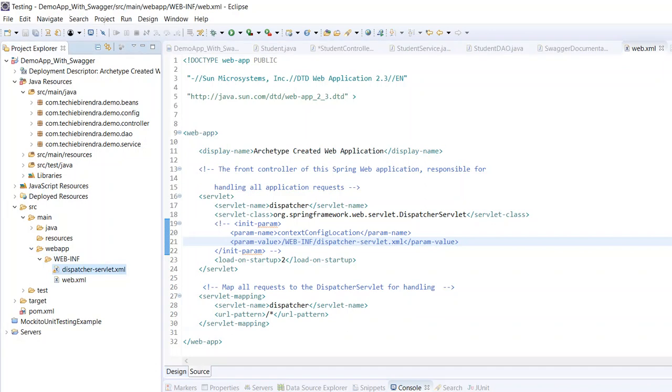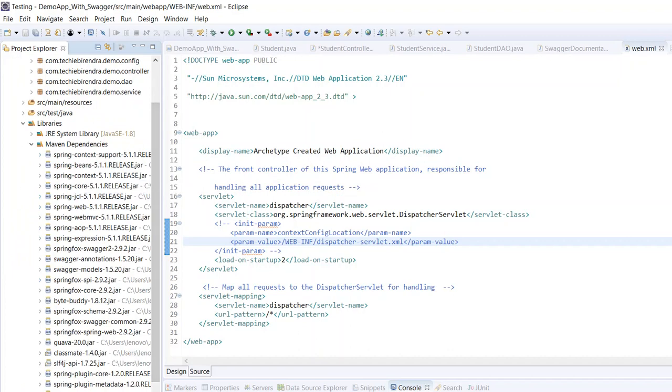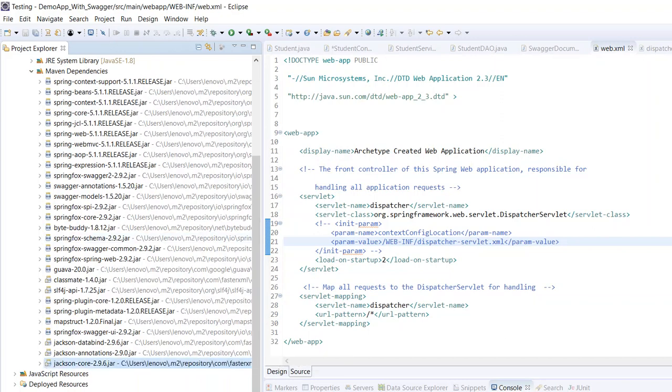So these are the 2 XML files I have used in this application. Hope I have explained everything. This is not a big project, but understanding is a must. So these are the Maven dependencies, Jackson, and this is Swagger related, Springfox.